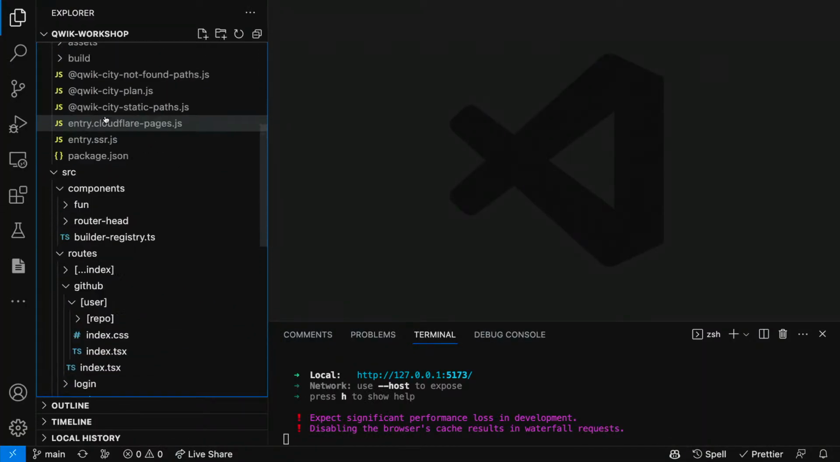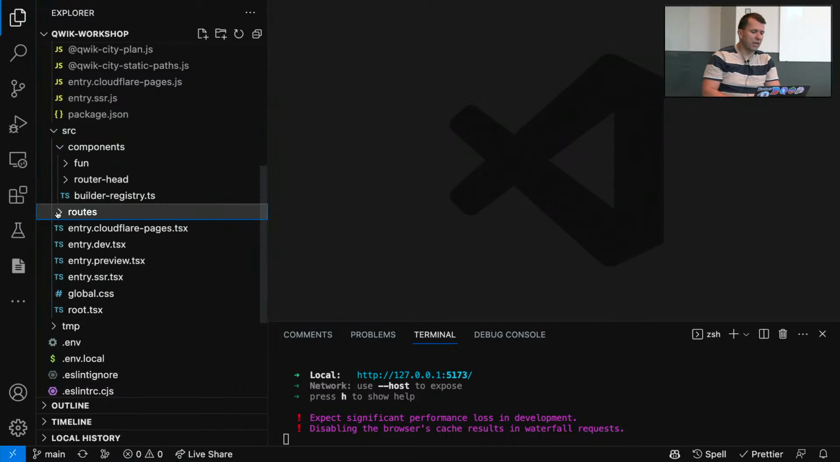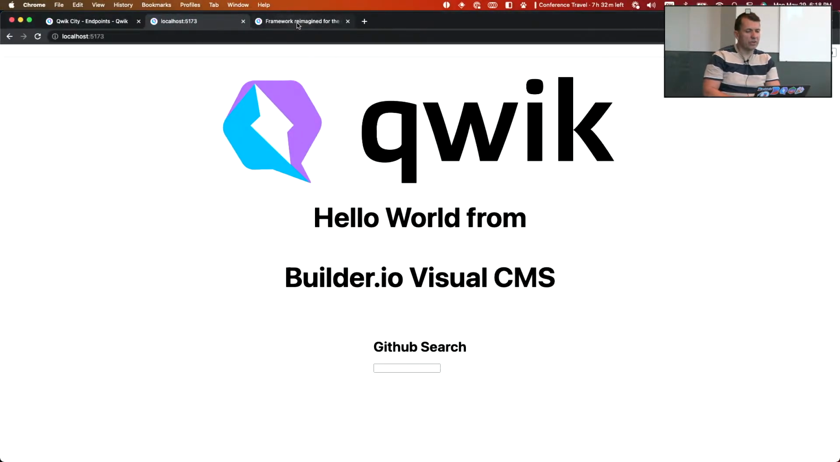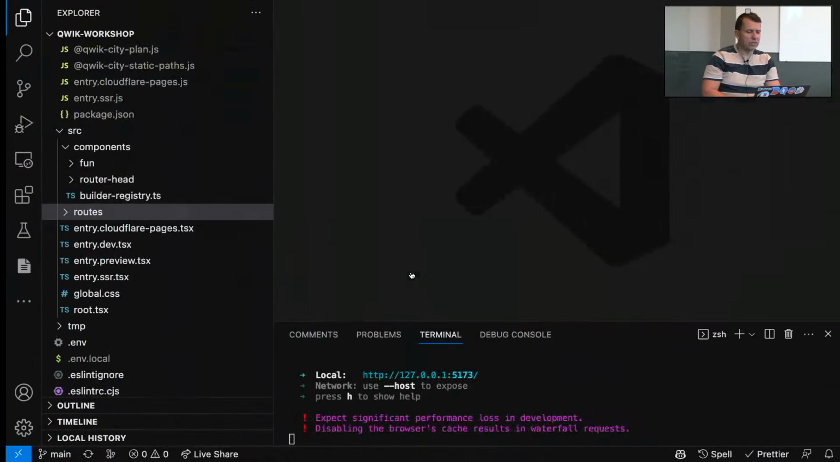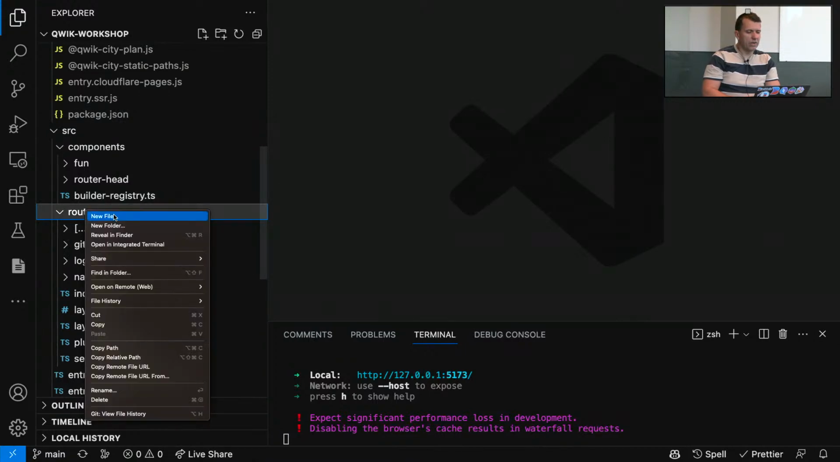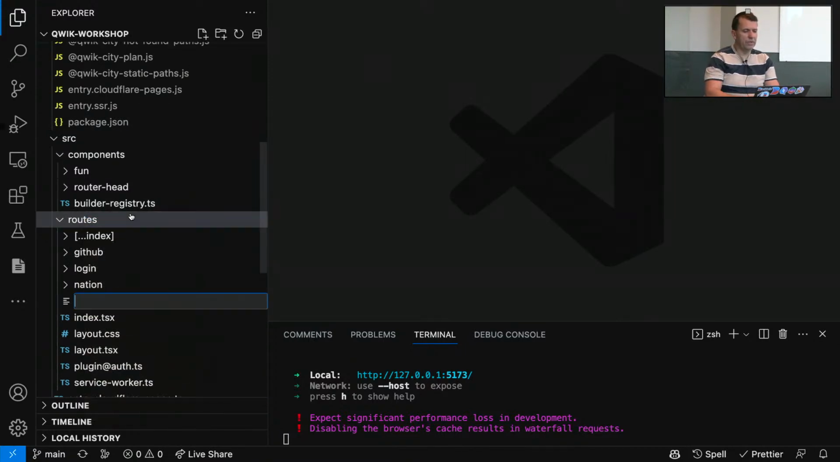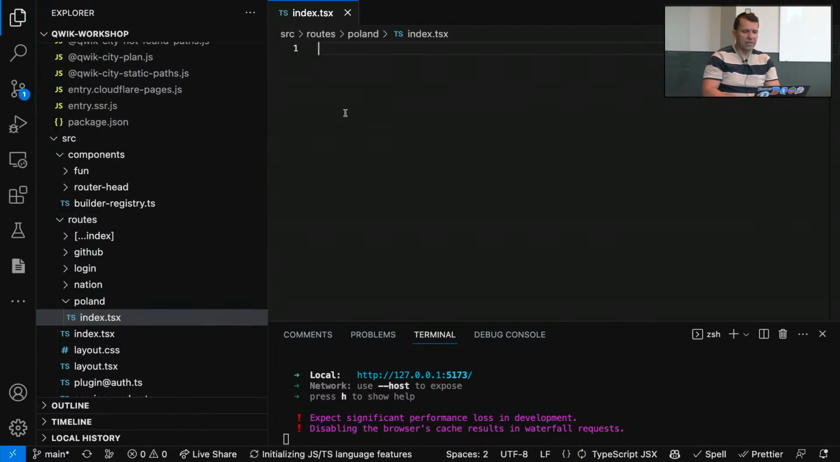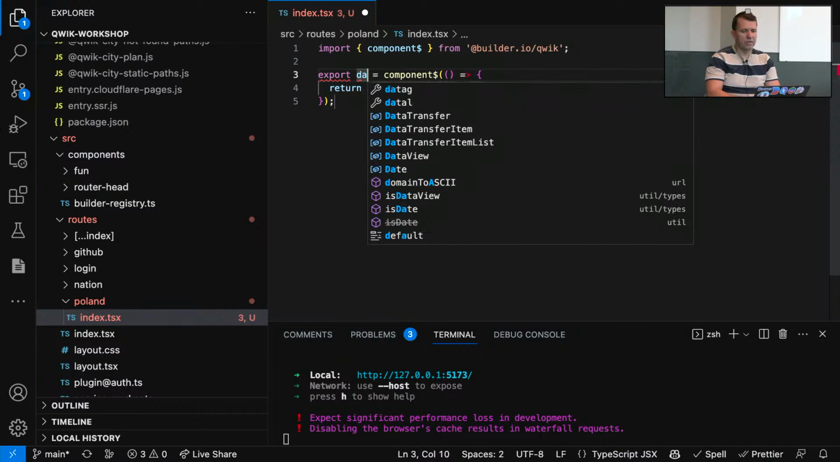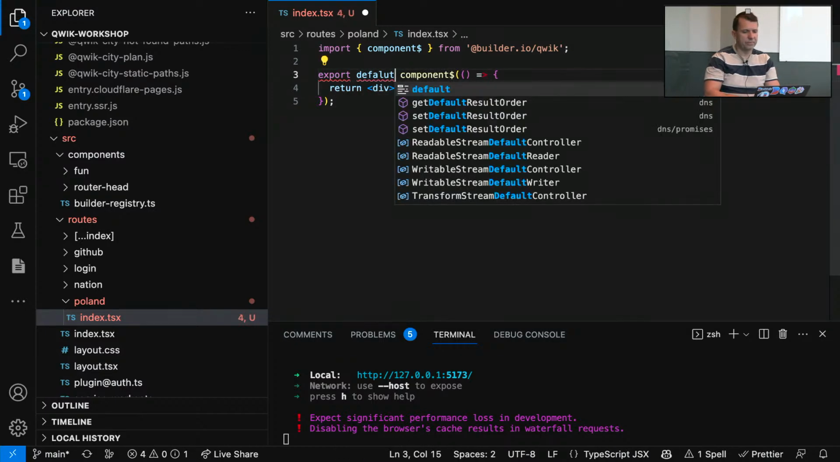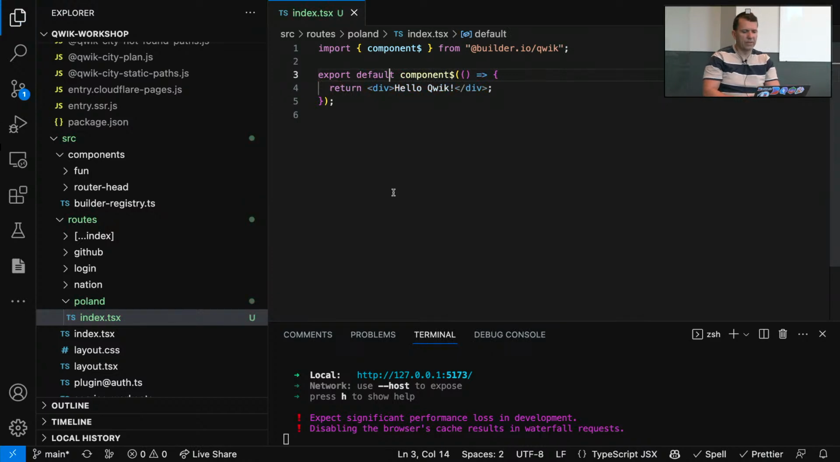So let's build something very, very simple. The way Qwik works is that there is a router. Let me back up a second. The way you get started is you do npm create Qwik at latest. I've already done this part, and so you get a router, and inside of the router, you can create a new folder. Let's create Poland/index.tsx. And in here, we can create a default component. There we go. And the server's running.